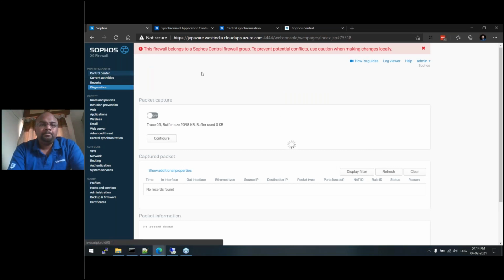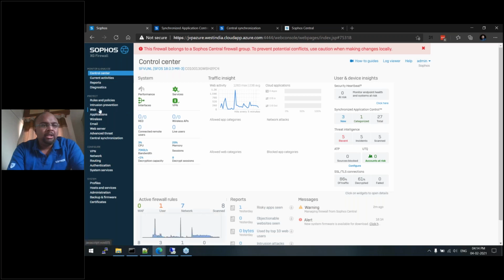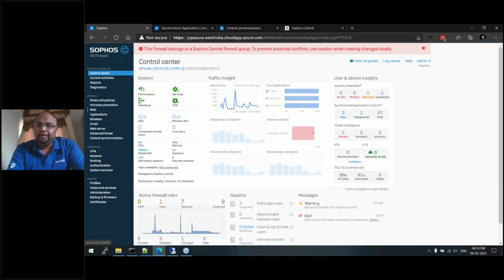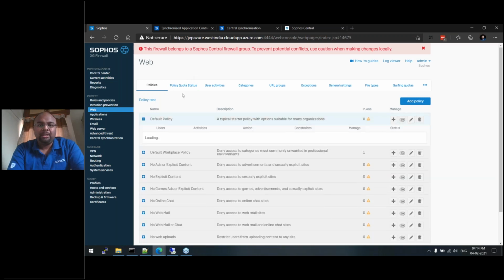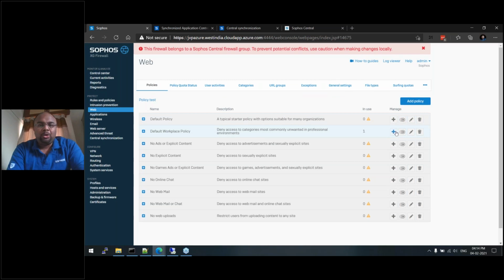Can I edit the available predefined web filtered policies to use within my organization, or do I have to start from scratch? No, we can actually edit the predefined or inbuilt policies. There is no need to create a new one. Actually, the best way is to clone the existing policy. If you see over here, there is a default workplace policy, which comes with every XG firewall. It's an inbuilt policy, so you have two options. Either you can clone this one and make the changes that you need in your organization, or you can even edit the existing ones.